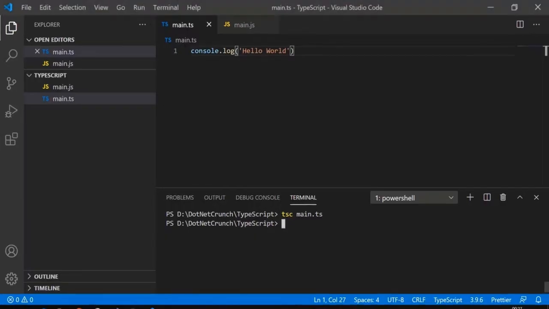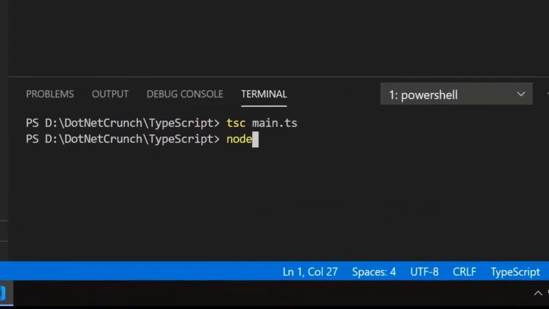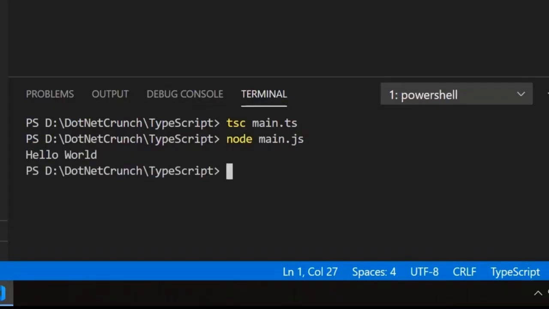Now let's run this file using node main.js. The .js extension is not mandatory, but I'm just using it here. So it will just give me hello world as expected.